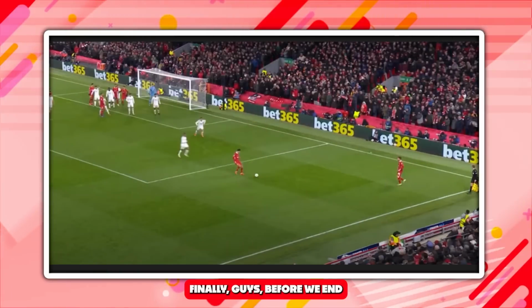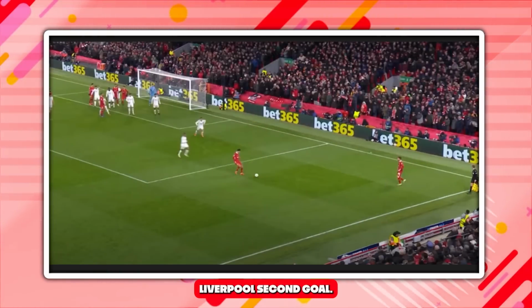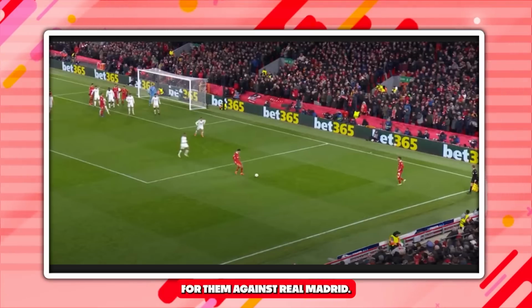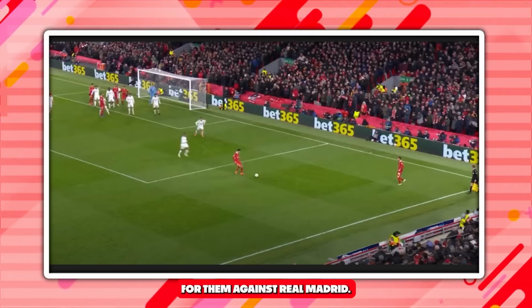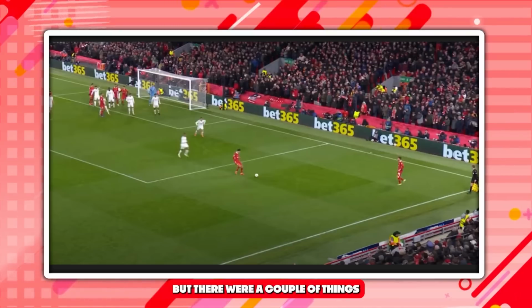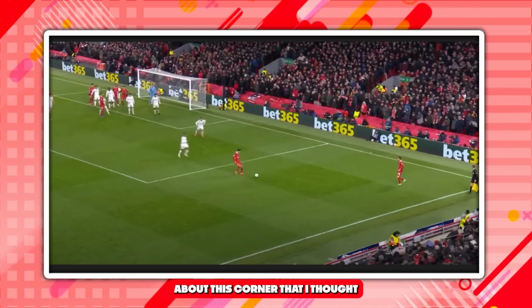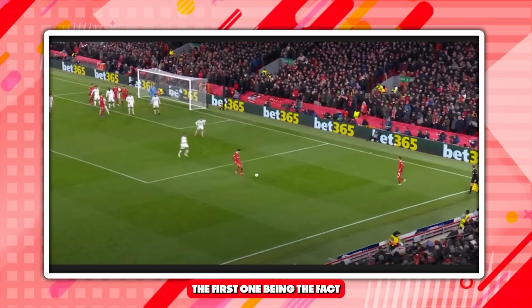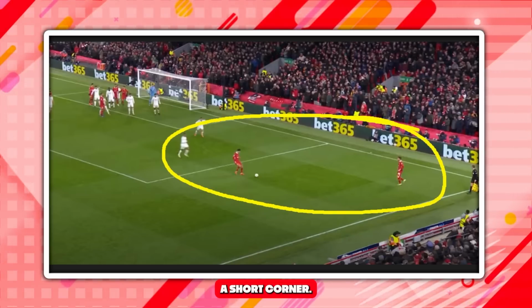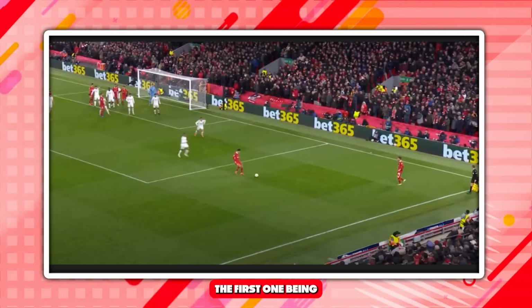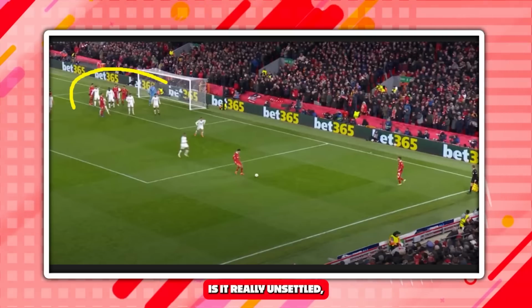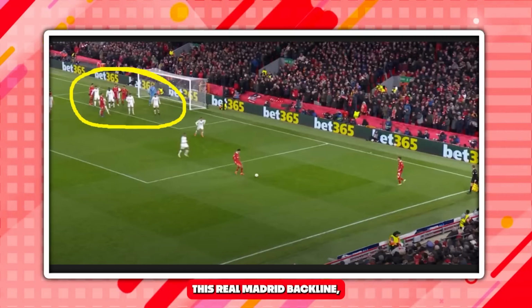Finally guys, before we end, let's take a look at that Liverpool second goal, the goal that cemented the victory for them against Real Madrid. It obviously was this corner, but there were a couple of things about this corner that I thought were really interesting. The first one being the fact that Liverpool took a short corner. Now this did a couple of things. The first one being it really unsettled this Real Madrid back line.